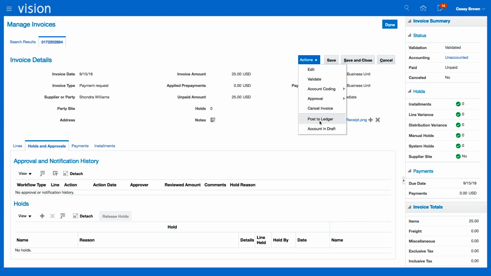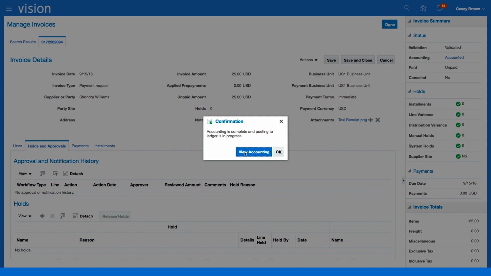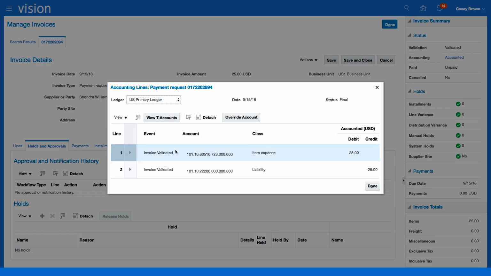I can just select post to ledger to do the accounting from here. So let me select post to ledger, and I can view the accounting. So I can see my debit to my item expense and credit to my liability account. So click on done.